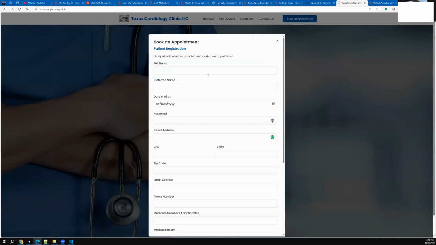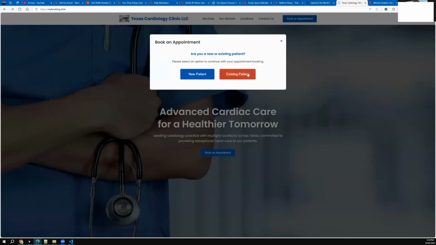So the book an appointment. If you're a new patient, enter all your details. If you're an existing patient, then you enter your email address and your phone number, and it sends a two-factor authentication code to your phone, which you then have to enter in. Now that uses Twilio, so I had to build in the Twilio API integration at the back end, but I used Cursor to create that code.